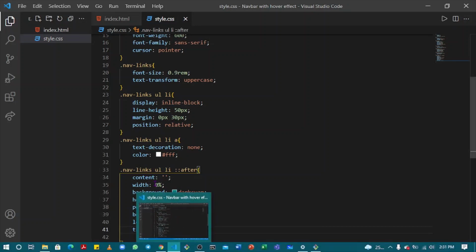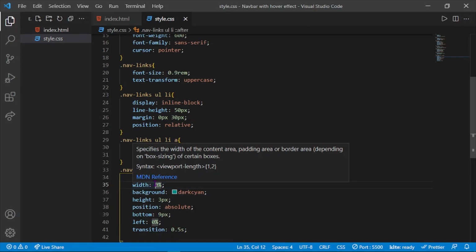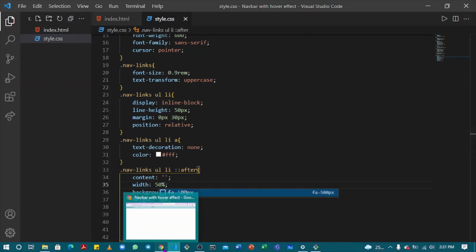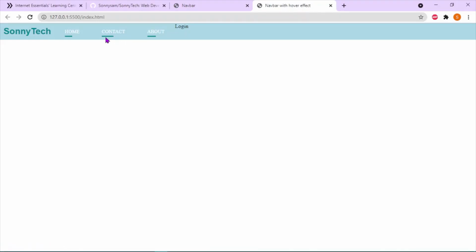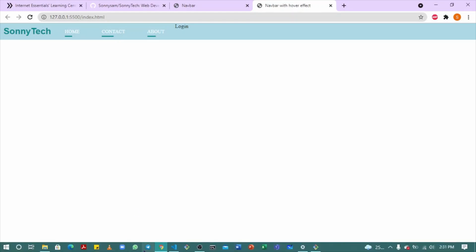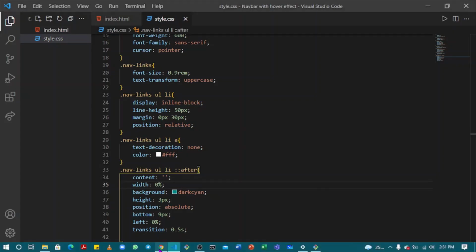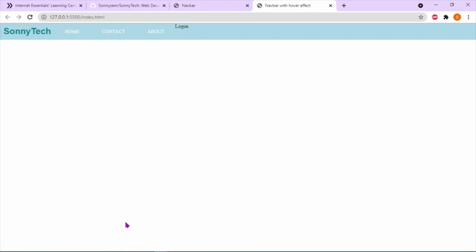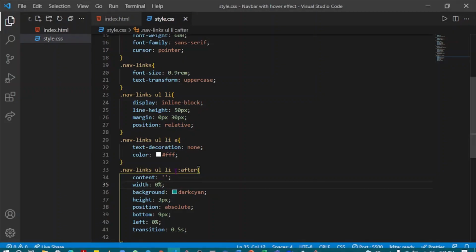Okay, let me increase the width and let's see what we have. Let me make it 50 and let's see. Okay, you see when I increase it to 50, you can see. Let me change it back to 0. You see it's gone. So we are leaving the width here to be equal to 0.